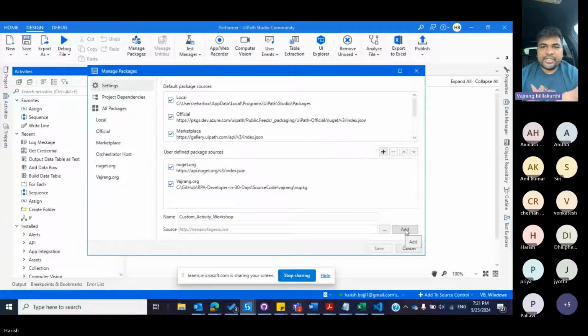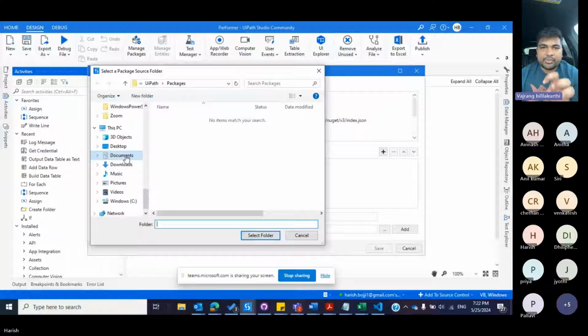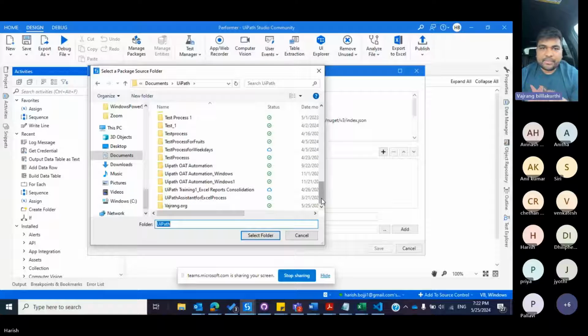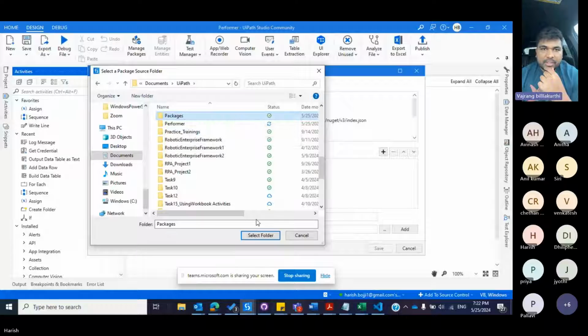You have already saved it in the UiPath packages folder, right? Select the folder over here. So we are telling UiPath Studio to go ahead and look here. Go to UiPath, packages. We are telling UiPath to go and check here. There will be some activities that you can pull up. Packages. Click on select folder.